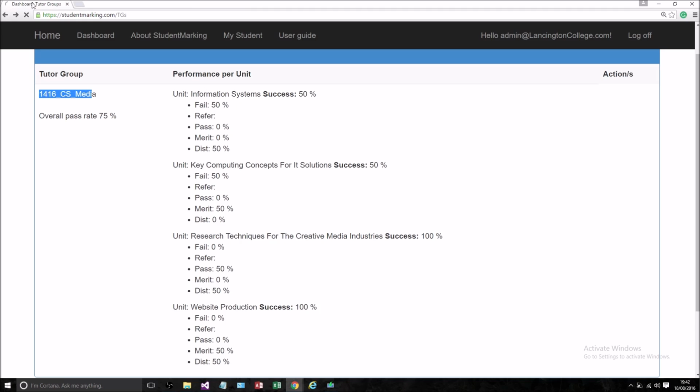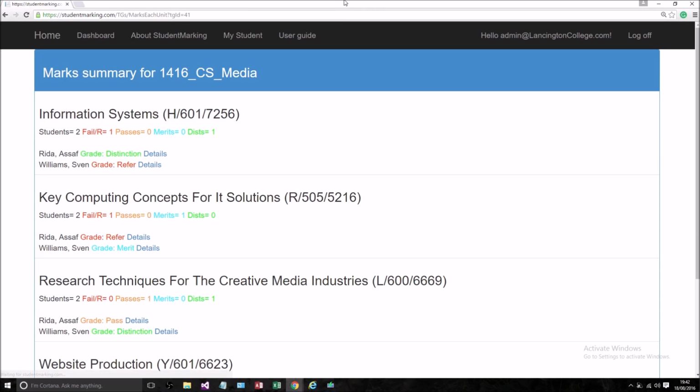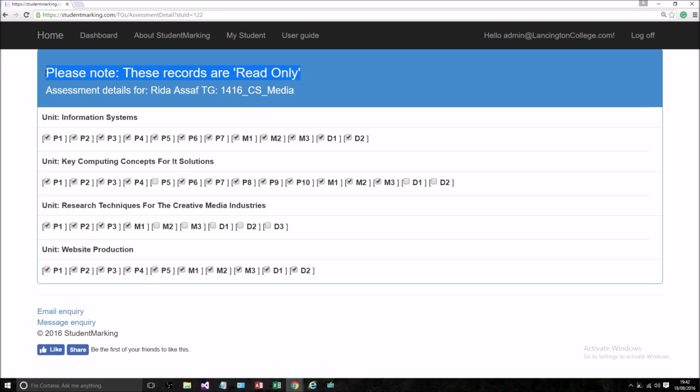If I wish to, I can have a look at the grades per student. For example, I clicked on grades per unit. I can click here on the details, and that's going to take me to the page which has all these details for that student, and just see maybe where they're going wrong and they could improve. This particular page is read only. It just gives a summary.